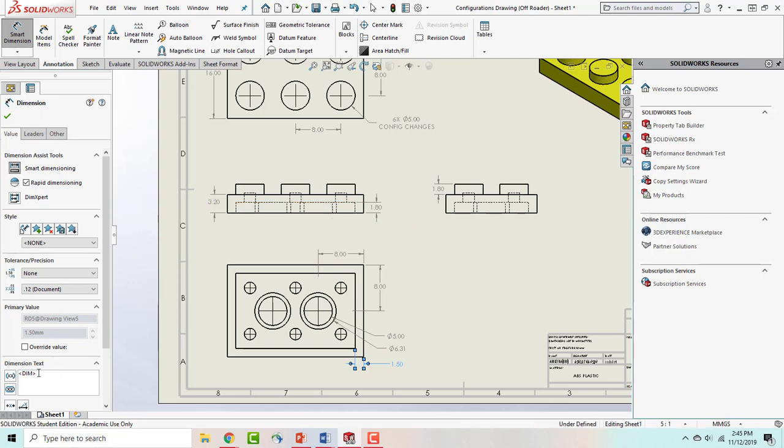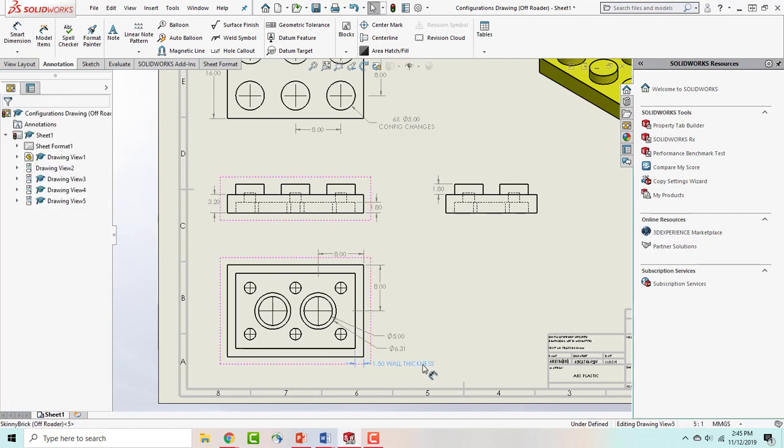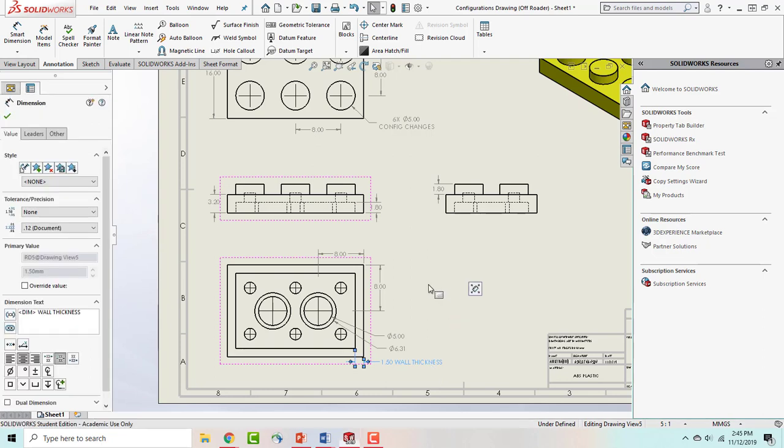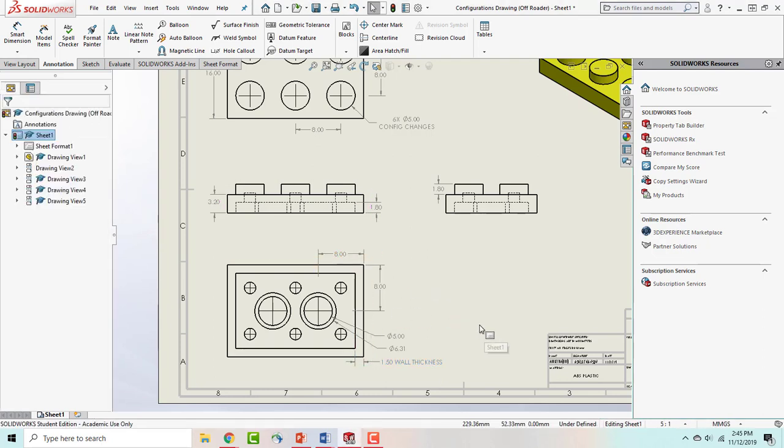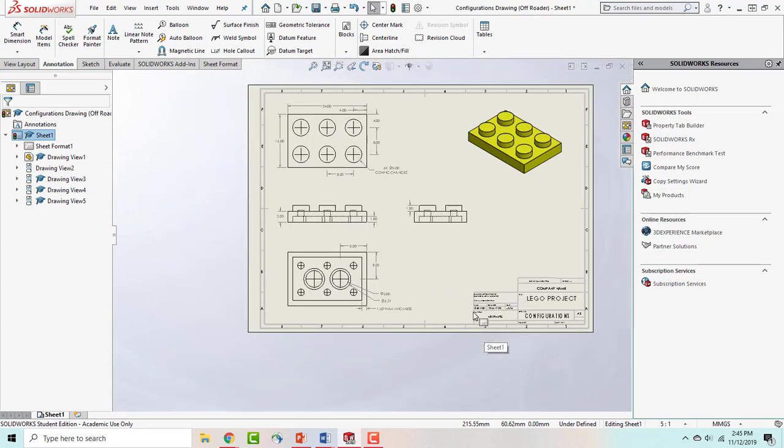So I'm going to go back under the dimension text and next to that 1.5 dimension, I'm going to type in wall thickness and hit OK. Move the dimension out so it's easy to read. Make sure everything's placed. Okay. And that's all the dimensions we need to build this brick.